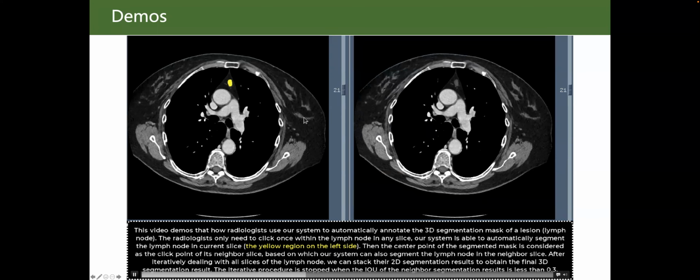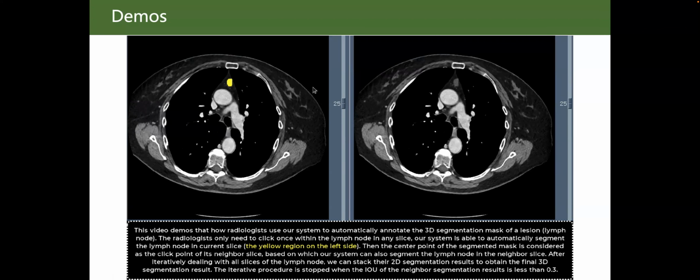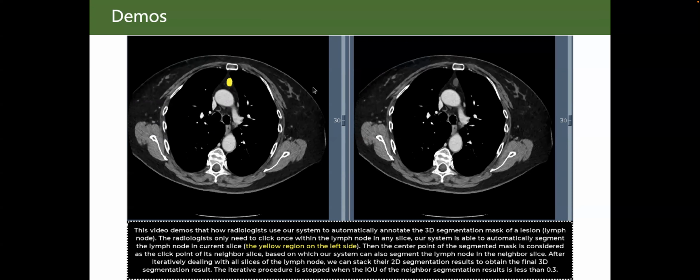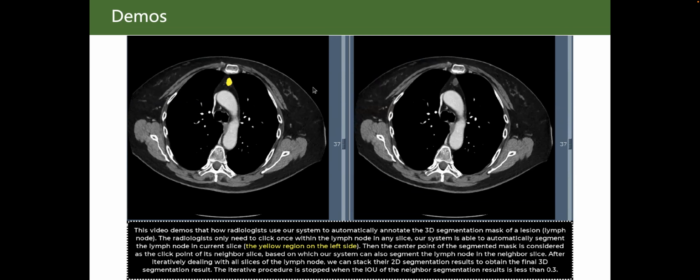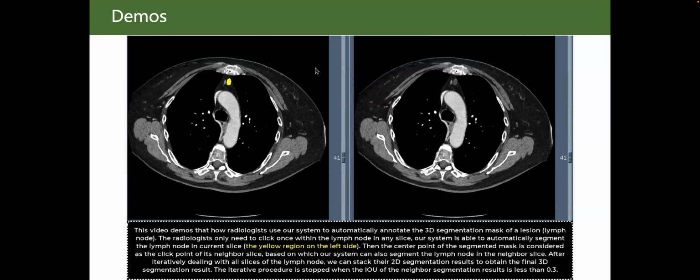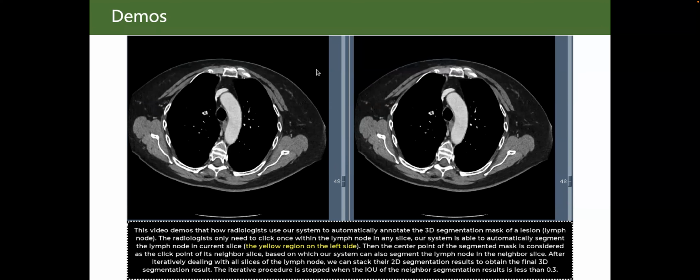And then you can see the yellow regions on the left side. And then the center point of the segmentation mask is considered as the click point of a nearby slice. Based on this information, our system can also segment the lymph nodes in the nearby slice. So after iteratively dealing with all slices of the lymph nodes, we can stack their 2D segmentation results to obtain the final 3D segmentation results.